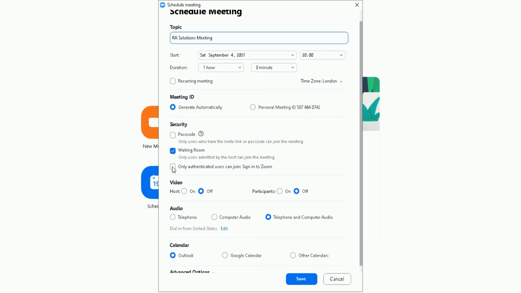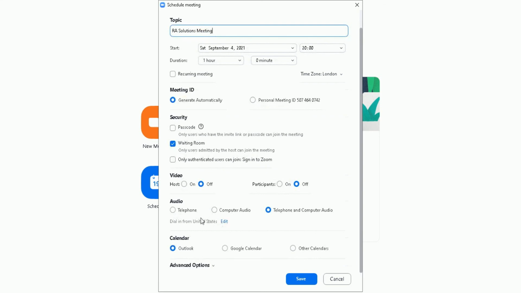Obviously you want only people to come in who are authenticated users, who have got basically a login to Zoom, who you want to join the meeting. You want the host to have the video on or off in the meeting, or do you want participants to have their videos on or off within the meeting? Someone with audio as well, so you can select whether they can join via telephone, computer audio, or telephone and computer audio.